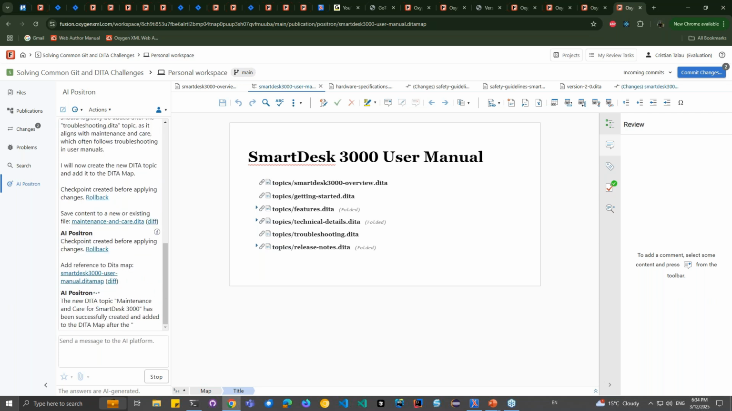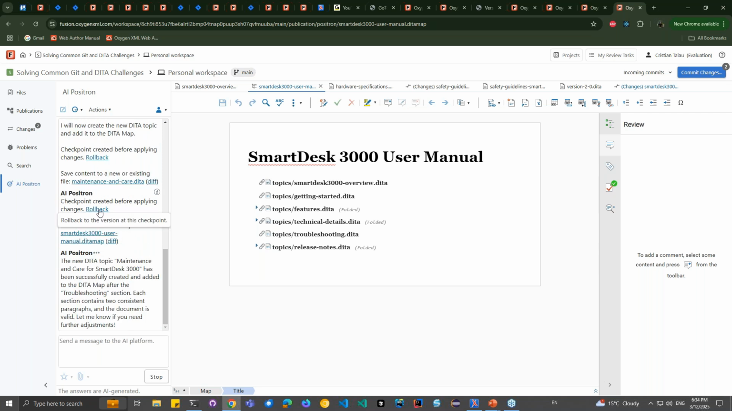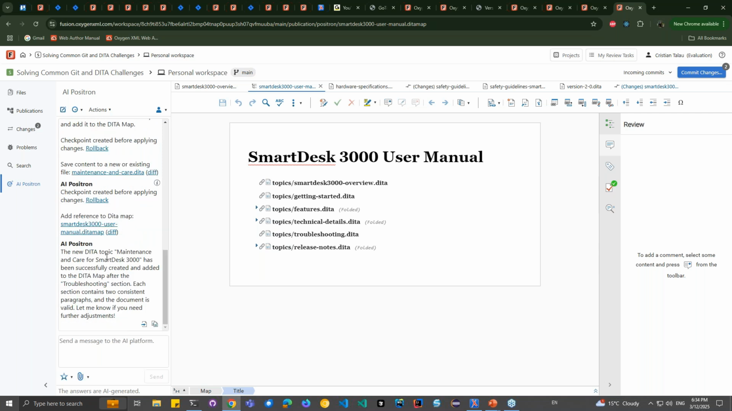While we are waiting, I wanted to point out that we have this rollback option. So at any point, if you are not happy with the latest modification made by AI, you can roll back to any previous moment in the conversation. So even if you have local changes on a file and then the AI goes and modifies it, you can roll back to the previous version without any problem.